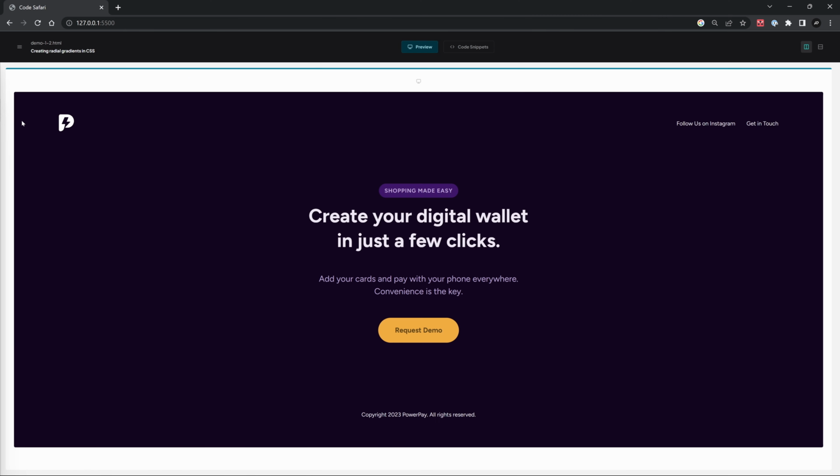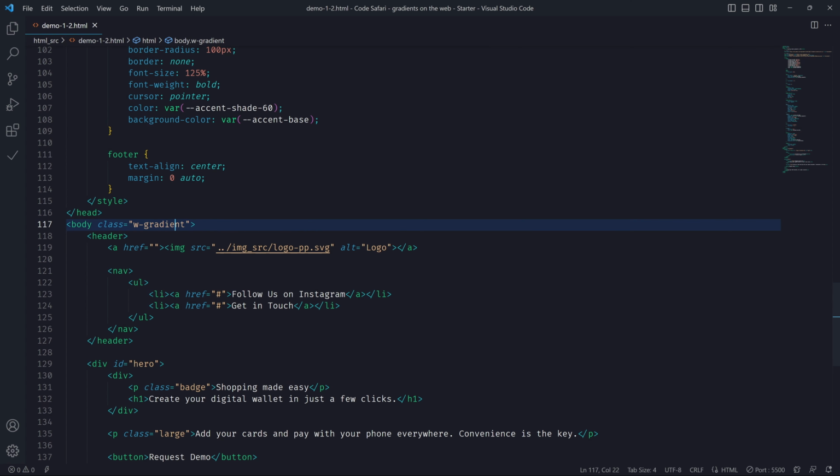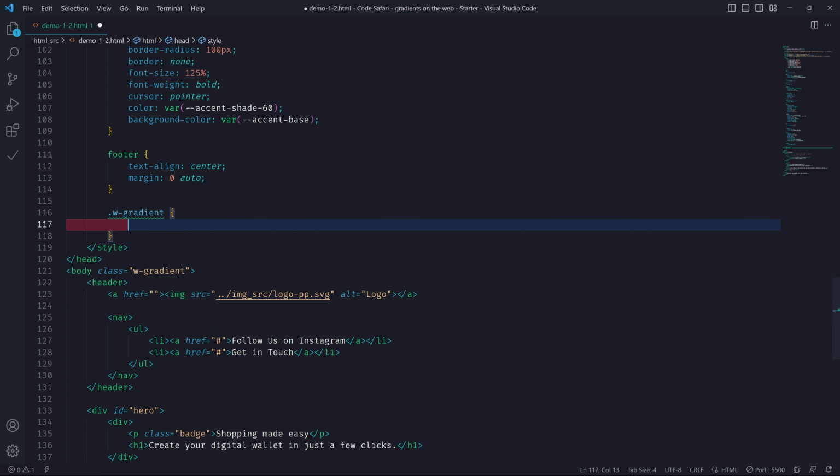For this second demo, let's say we have this page here, and it's a very simple page, maybe something that's under construction, and we have some simple content on a dark background, and it looks pretty good. But we can actually use gradients to add just a little bit more dimension to this, and for that we're going to use radial gradients. So here's how we do it. The body, in my case, has a class of W gradient. So let's go ahead and target that in CSS.